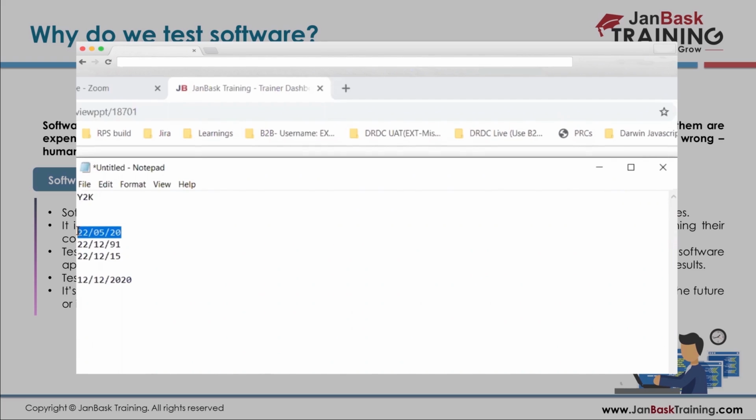If you have seen some computer around the 80s, if you just Google it out, you won't be seeing the date like this. It would be shown in the 2-digit format only, and that was done just to save some memory space. So these are some of the reasons why we need to test our software.